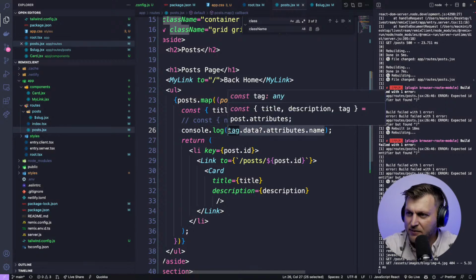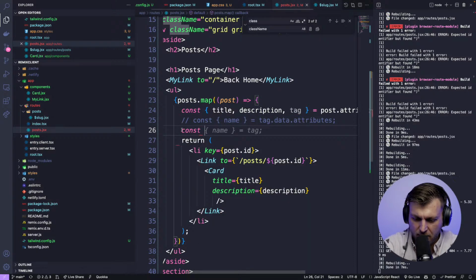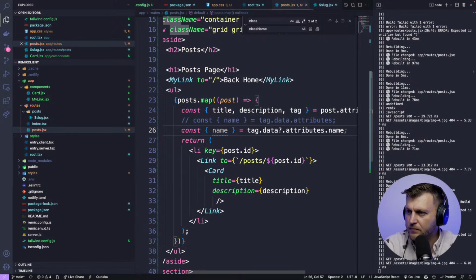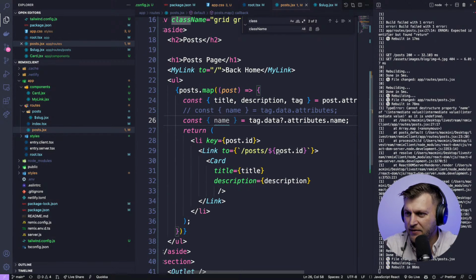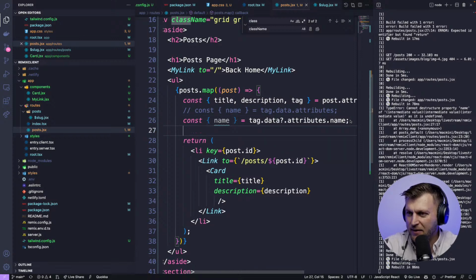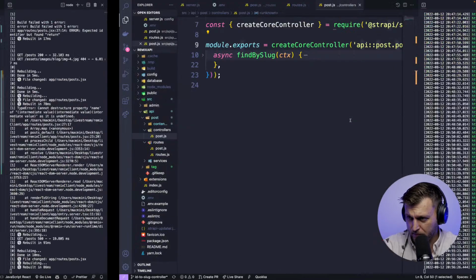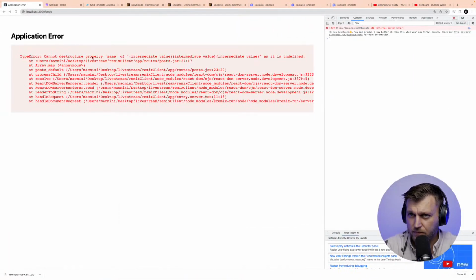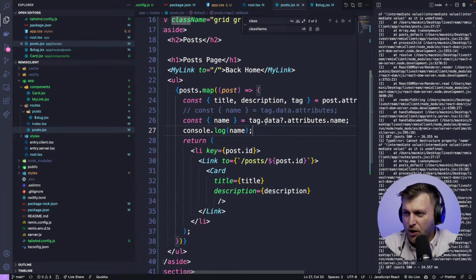So let's get this tag out. Const name. I'm actually curious if this is going to work or if name is going to be undefined. But let's console log name. I'm curious now because I never tried it this way. Ah, yeah, that's kind of interesting. So that's kind of stupid.